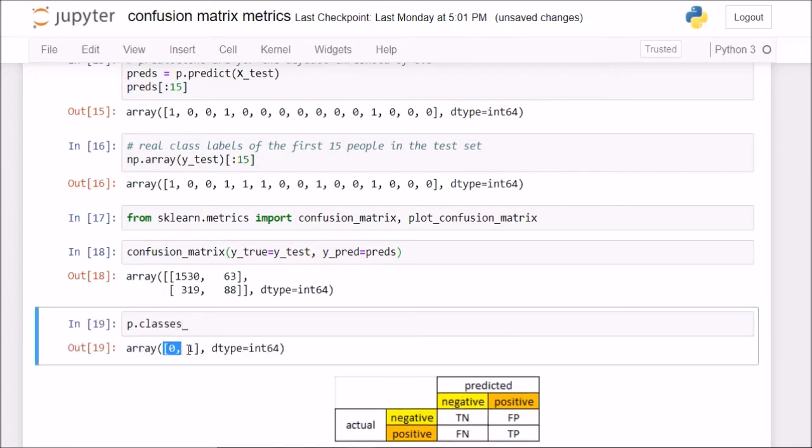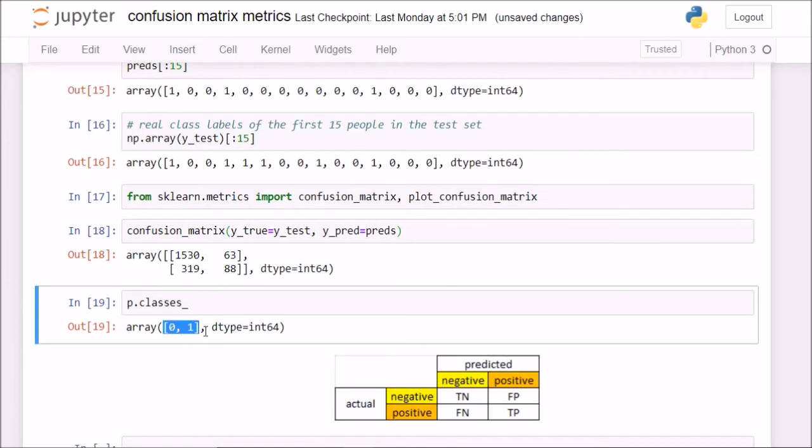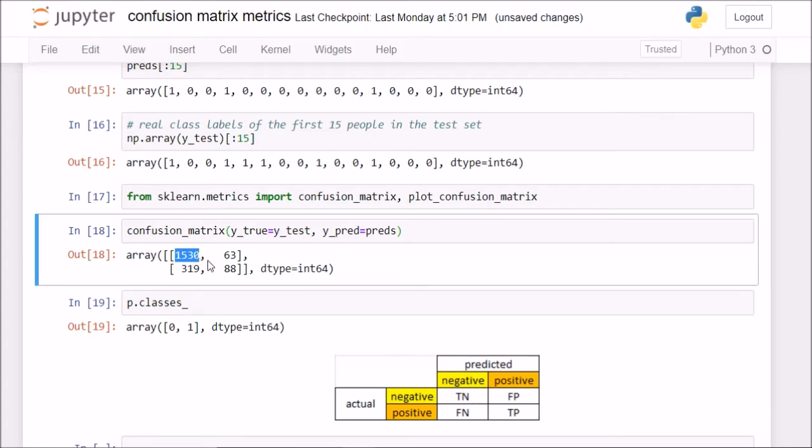So 0 is my negative class and 1 is my positive class. And hence, scikit-learn has sorted this classes array, and I have negative first and positive second. So basically, this 1530 is my true negatives, 63 are my false positives, 319 are my false negatives, and 88 are my true positives. So this is how we decode our confusion matrix.